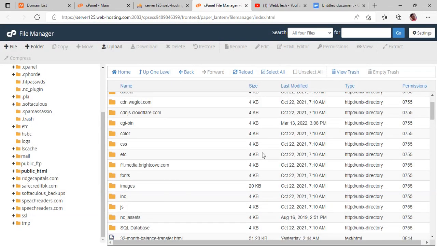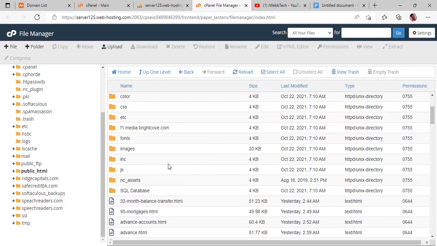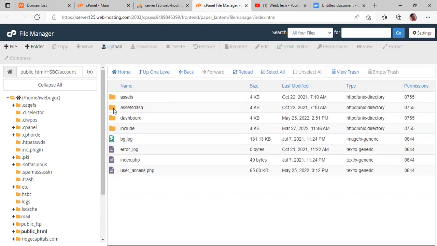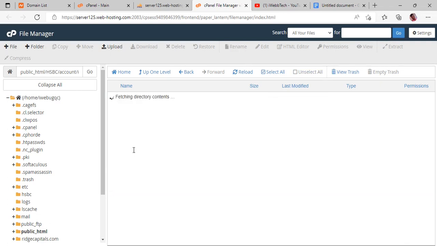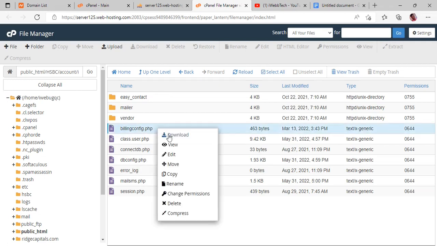When we are through doing that, all we have to do next for our website to start working is to connect the database with the script. So just click on the account right here, or if yours is secure, click on secure. If yours is account, click on account. Click on include. Now we have to edit 5 files right here: the billing config, the class user, the connect db config, and the mail SMS. So let's do that right now.